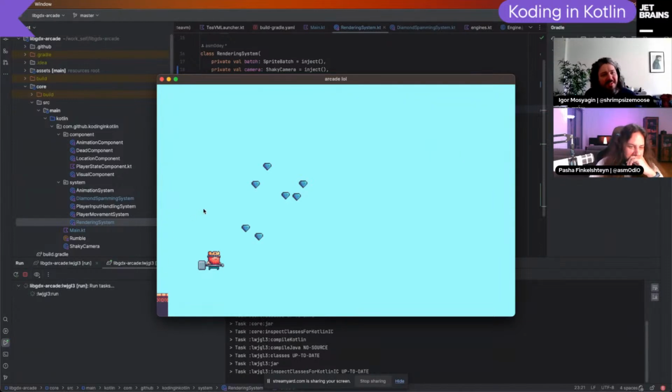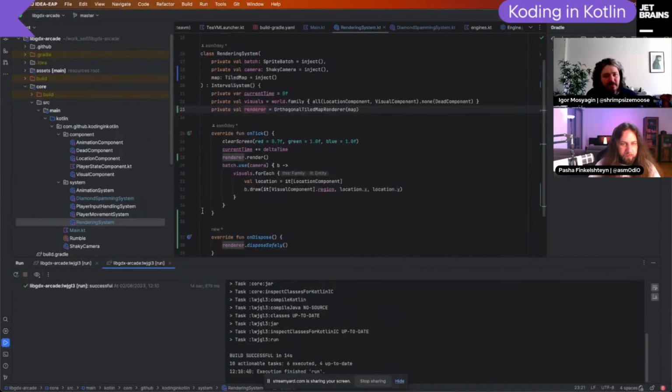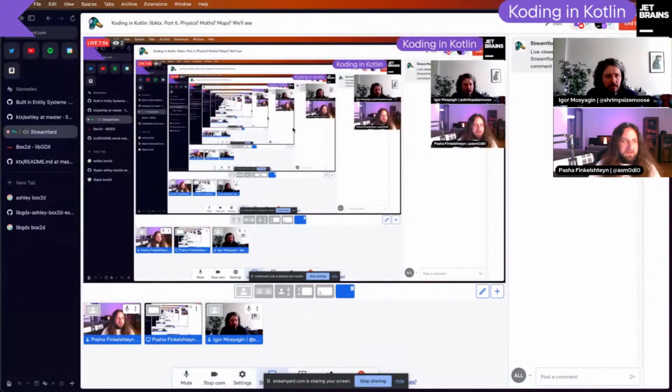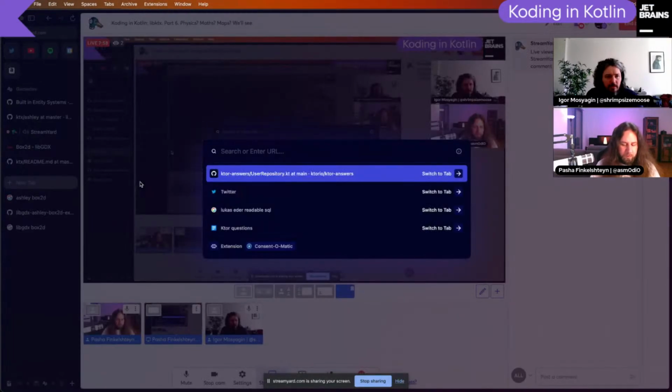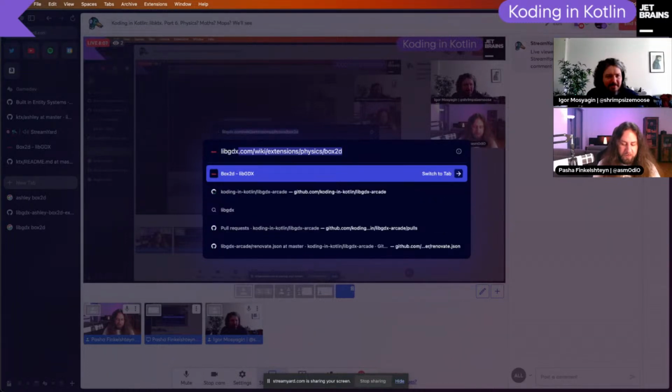That's true. What's wrong? Offset, I think. Well, yeah. Layers? No, it's not what we need. Okay, well, let's just open libktx tiled map. I don't type anything, right? libktx tiled map.